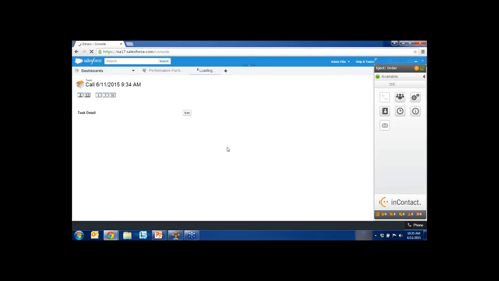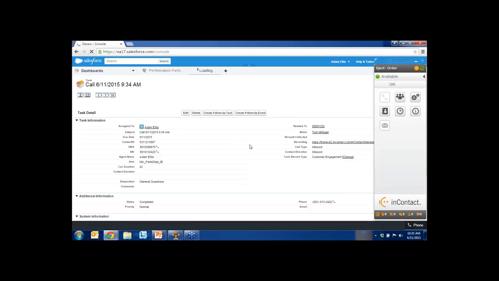I go available and immediately a task is created in Salesforce that has all of my contact center and Salesforce case information, including the call recording embedded in Salesforce. There's only one place to go for all this information.